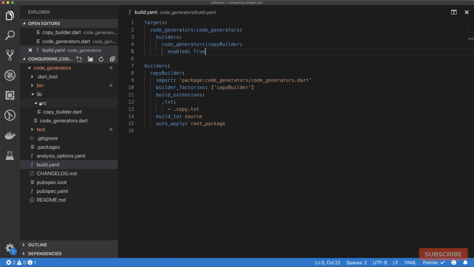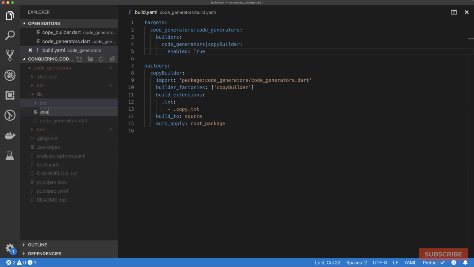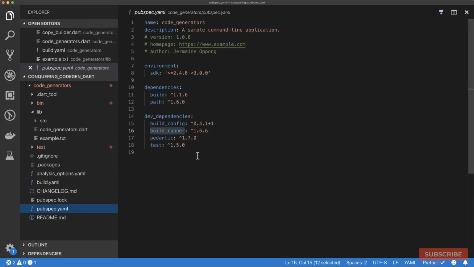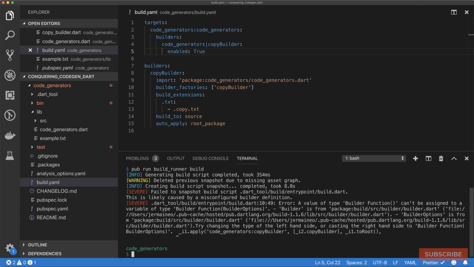So let's test this actually works. In, let's say, lib, I'll create a new file and I'll call it example.txt, and I'll add some lorem ipsum text. Okay, so if all is right, you should be able to cd here, and then let's run our build. So we do pub run build_runner, and then we do build. Okay, let's run it. Okay, so we're getting an error.